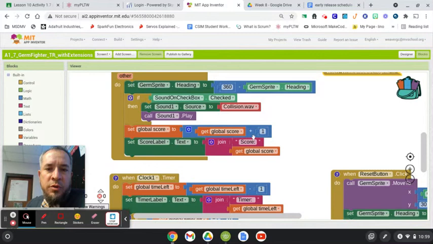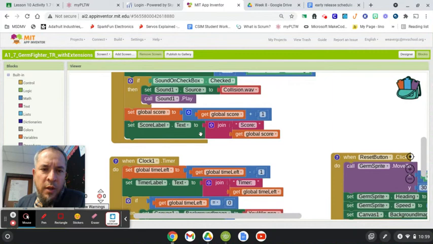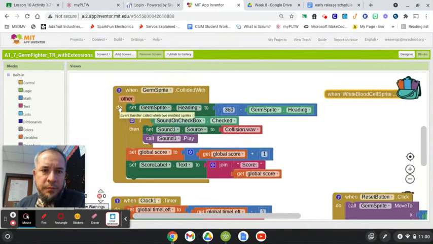Set global score to go up incrementally, every time it collides, plus one. And then the score label up at the top should show the score. It should be up at the top after where it says score, colon, and then it's going to get the global score every time it collides. Okay, that was that one.